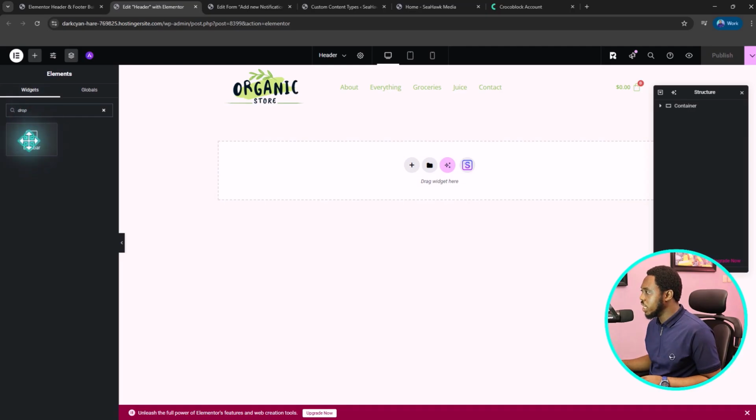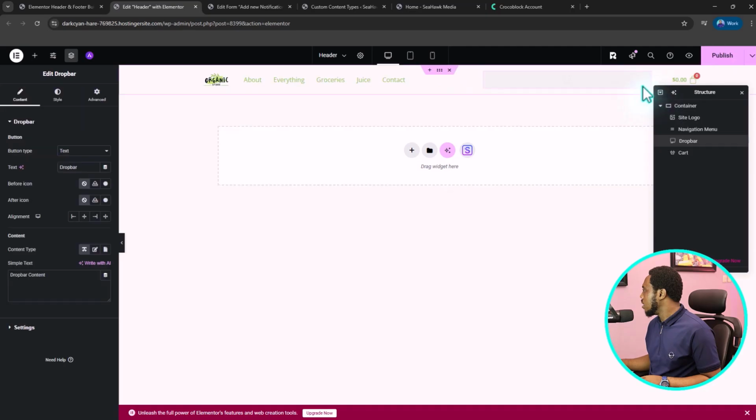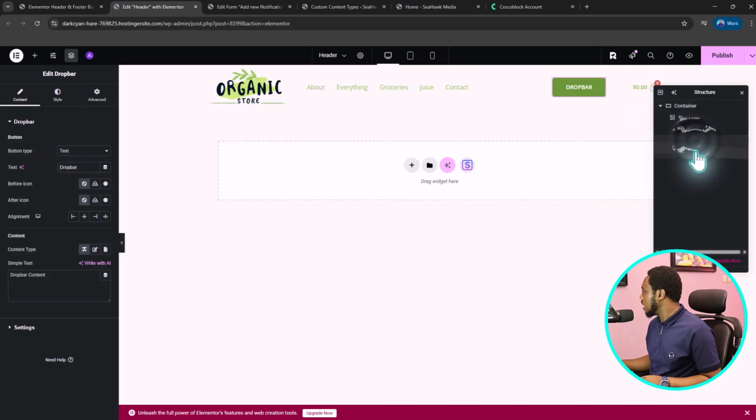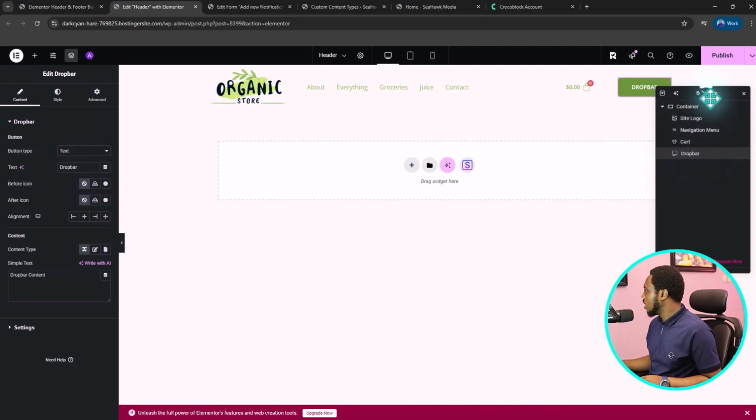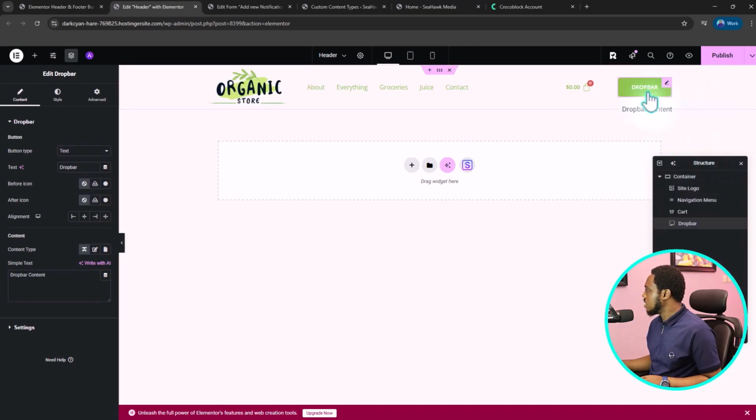So I have the widget here, Dropbar. I can drag this into anywhere. Okay, let me just drag this to after the cart, something like this. Let me move this a little bit so you can see this here. So now let's customize our dropbar. We can either make this text or we can make this an image. For text here, we can just change this to, let's say, notification.